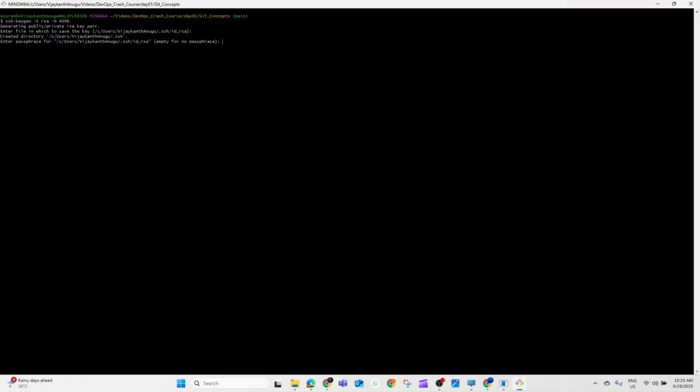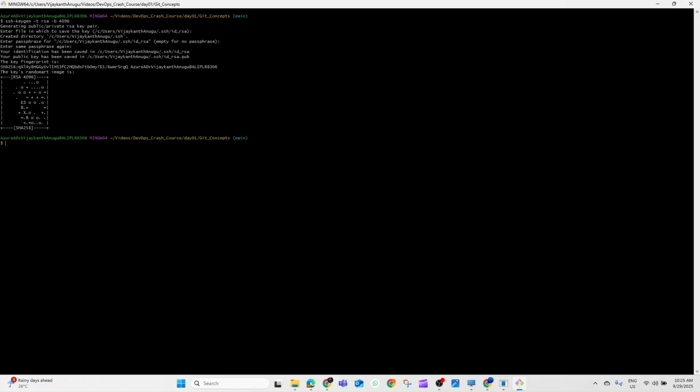Now you can see that it asks to enter a passphrase. You can enter any kind of passphrase, so next time whenever you're pushing, you have to enter that passphrase. But in our case, I'm just keeping it empty. Press enter. Enter same passphrase again. We have not entered anything, so I'm just pressing enter again. Now you can see that it has created an SSH key.